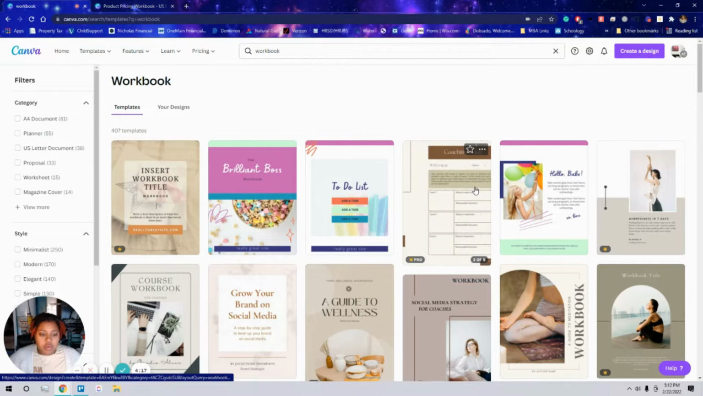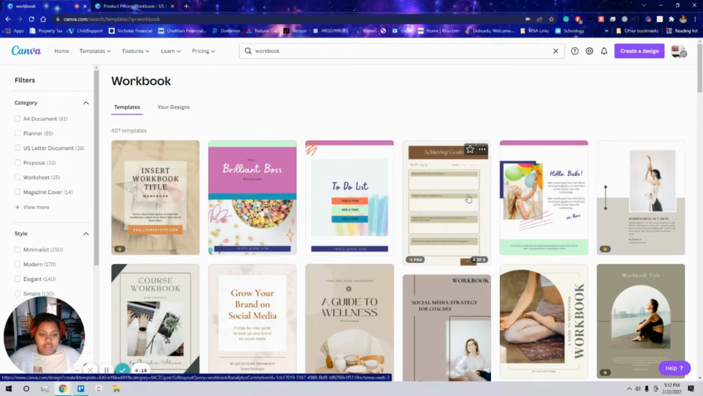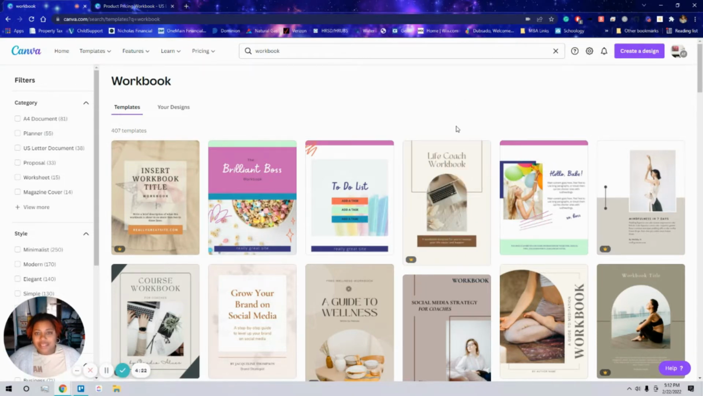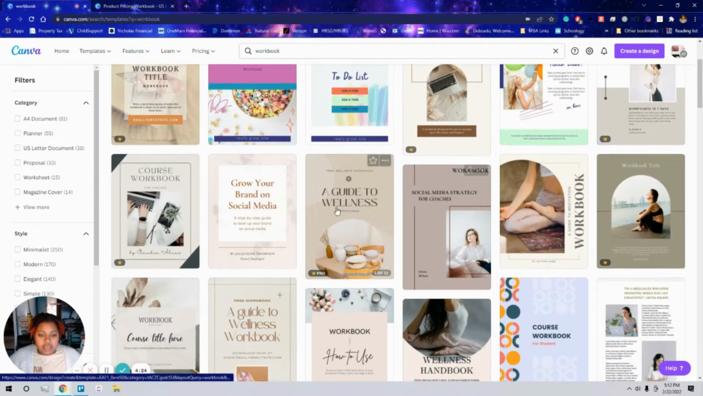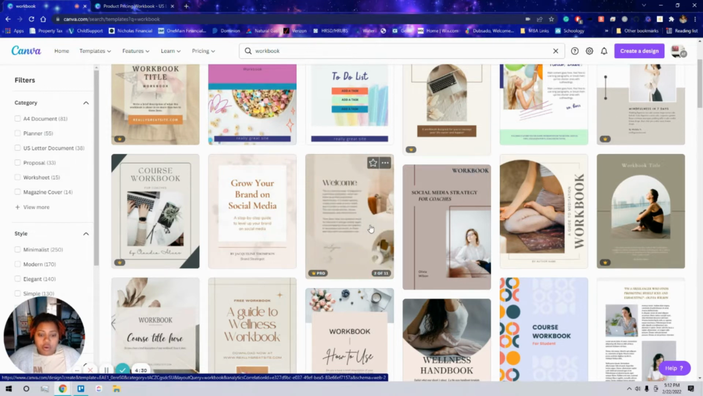Another example of a good one, this one is okay. It's specifically for coaching, so that could work. Let's see. Some of these are just cover pages. If you hover over any of these designs, it'll say something like X of 12 or of 30, and that means there's obviously more than one page. Those are generally the ones that I gravitate toward, because the more pages that are already created, the less work that I have to do.